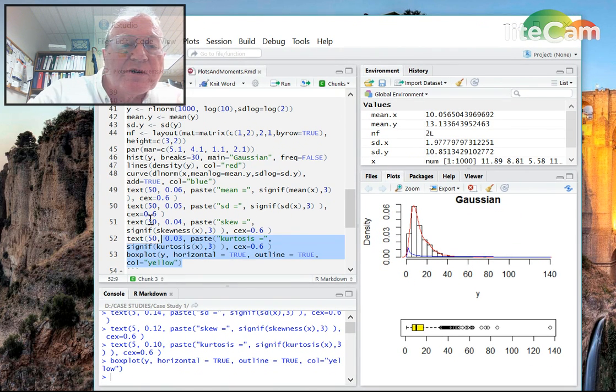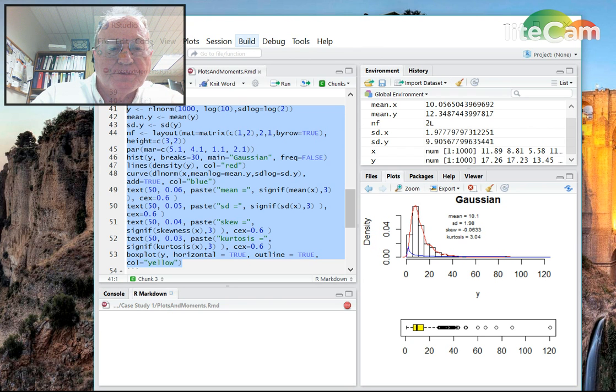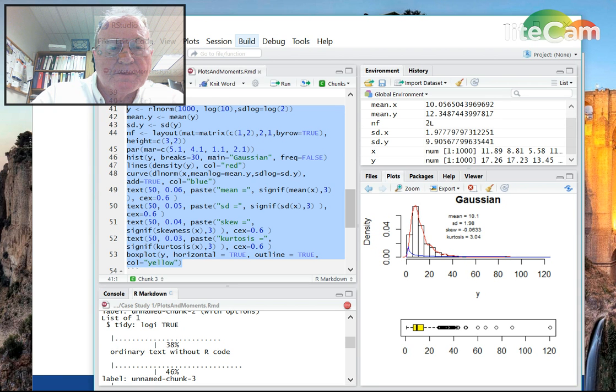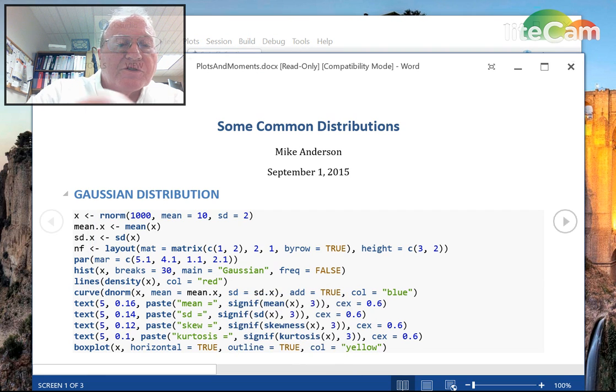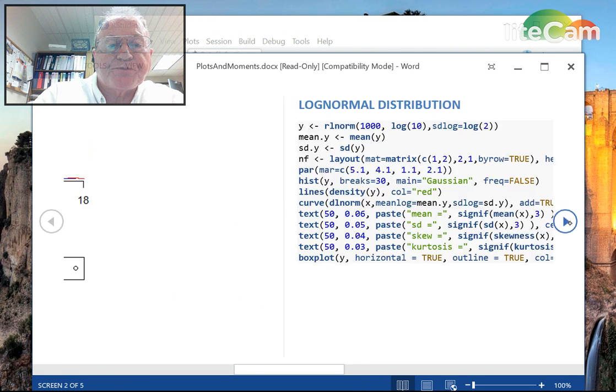And let's try another dry run. Boom, they're on the picture. Okay, so that looks pretty good. Let's go ahead and try a knit just to make sure that it's going to look beautiful. There's the document. Gaussian, of course, should be good. We didn't mess with that.